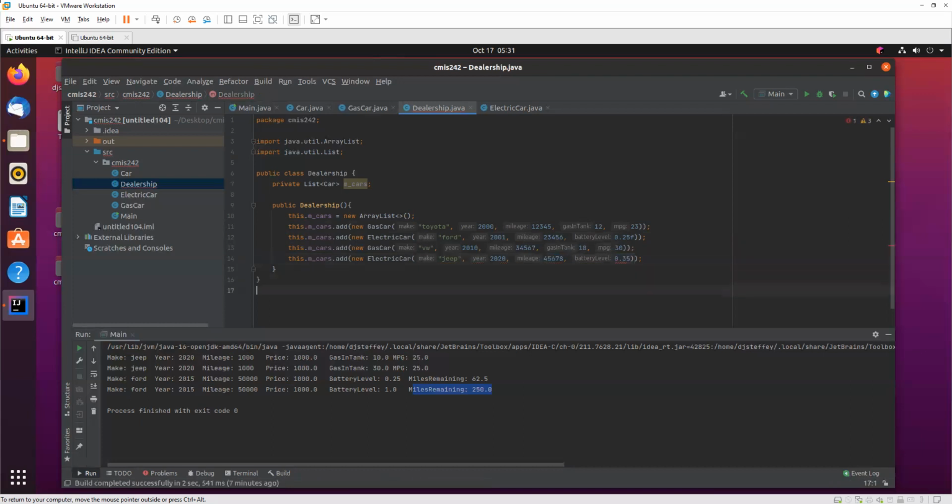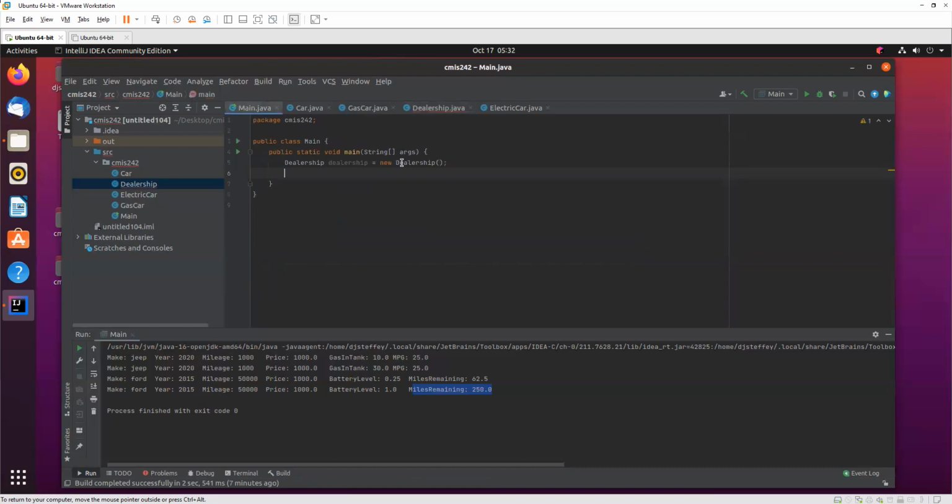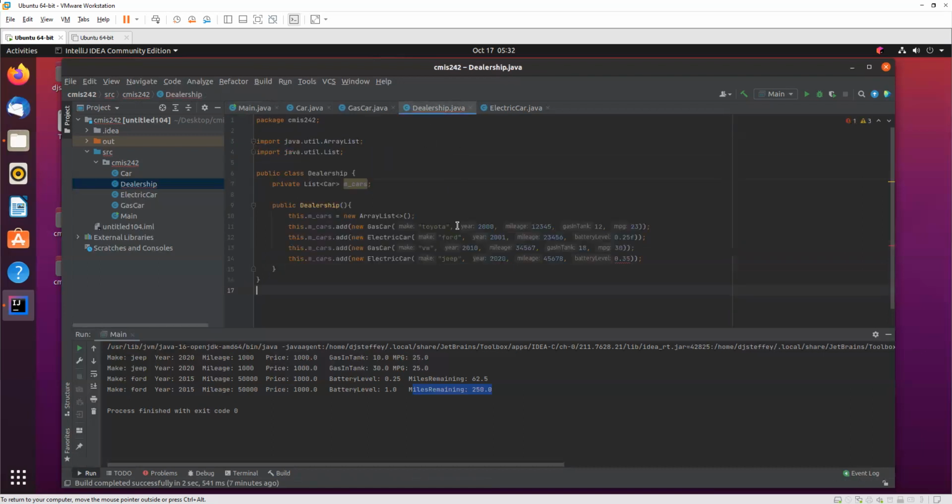Okay. So what have we done here? In our main, we're creating a dealership, calling the dealership constructor. In the dealership constructor, we are creating the list of cars, and then we're adding 4 cars into that list. Even though it's a gas car, even though it's an electric car, it can still go into this list of type car. That's because a gas car and an electric car, they are both cars. Car is the superclass of these two.